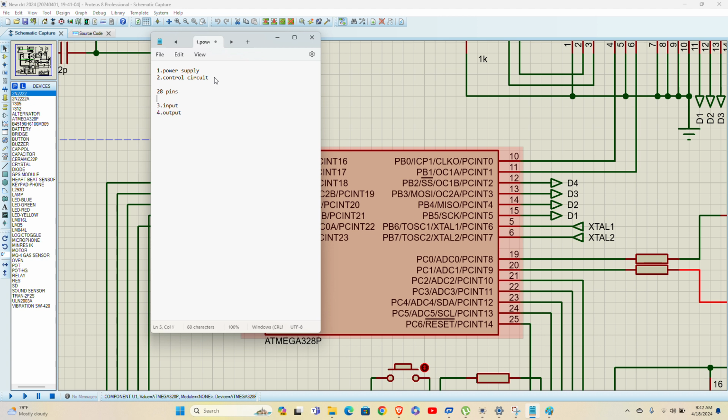I can write here. A microcontroller has 28 pins, and 20 pins are input output pins, and those 7 to 8 are general purpose pins. Don't care about this misspelling. So general purpose pins.